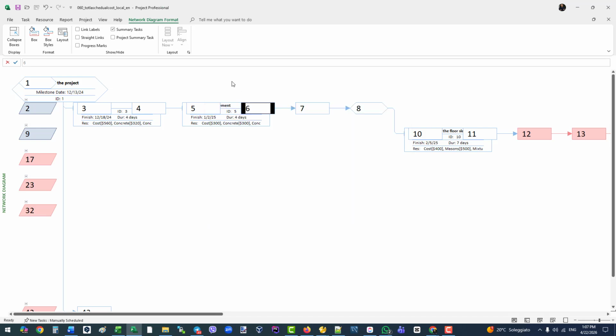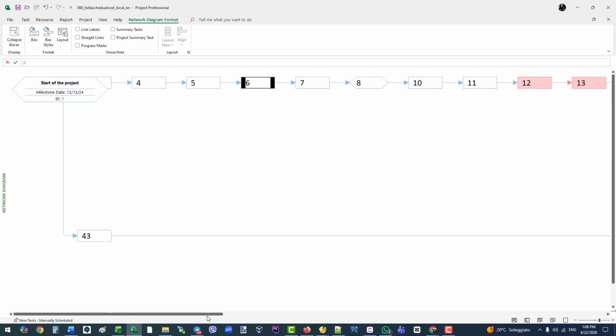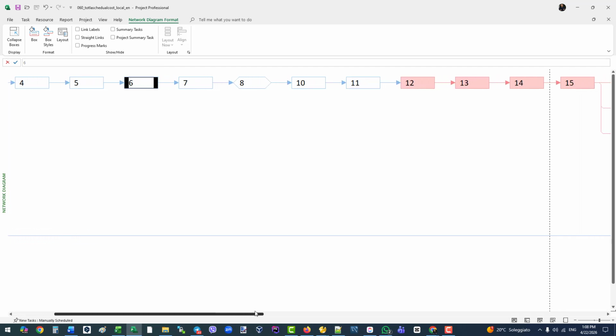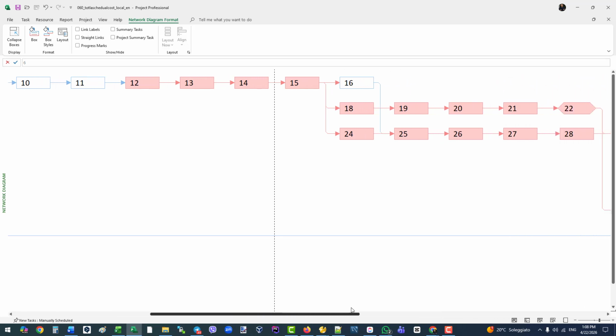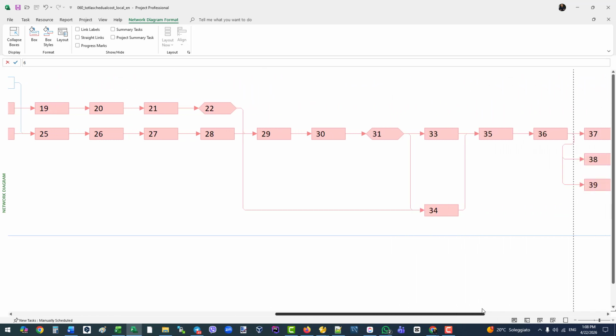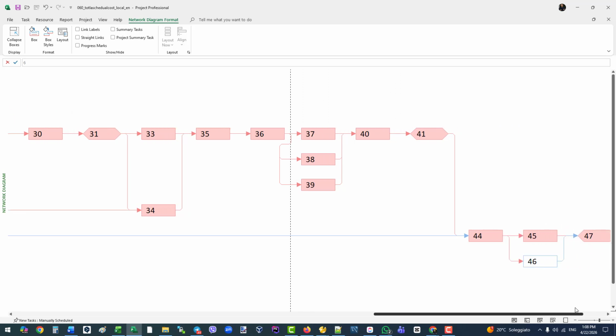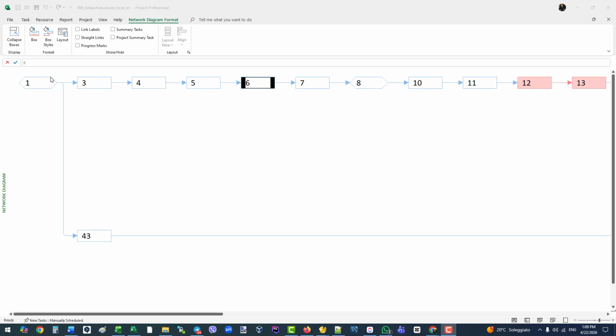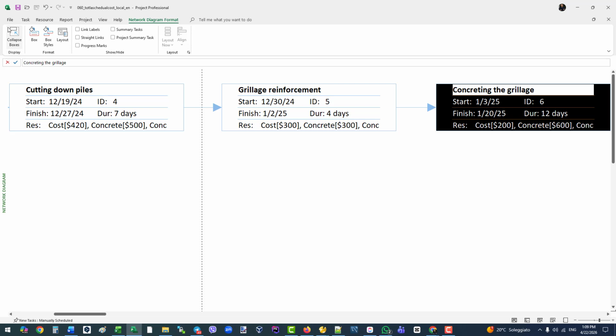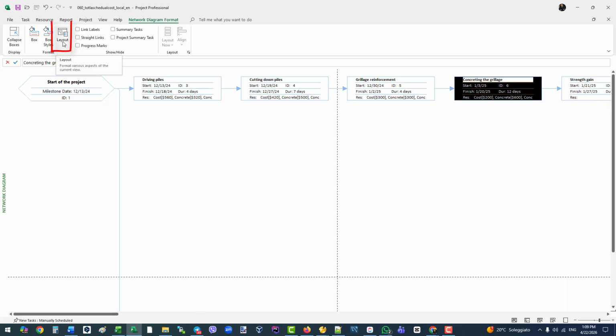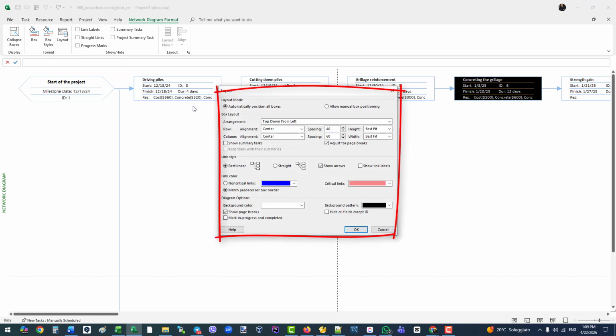You can also use the Layout options to hide links to summary tasks. This helps you verify that all your individual tasks are properly linked and that there are no gaps in your project logic. To customize the diagram even further, let's bring back the full-sized blocks, and after that click on the Layout button. This opens a window with specialized options to arrange your tasks exactly how you want them.